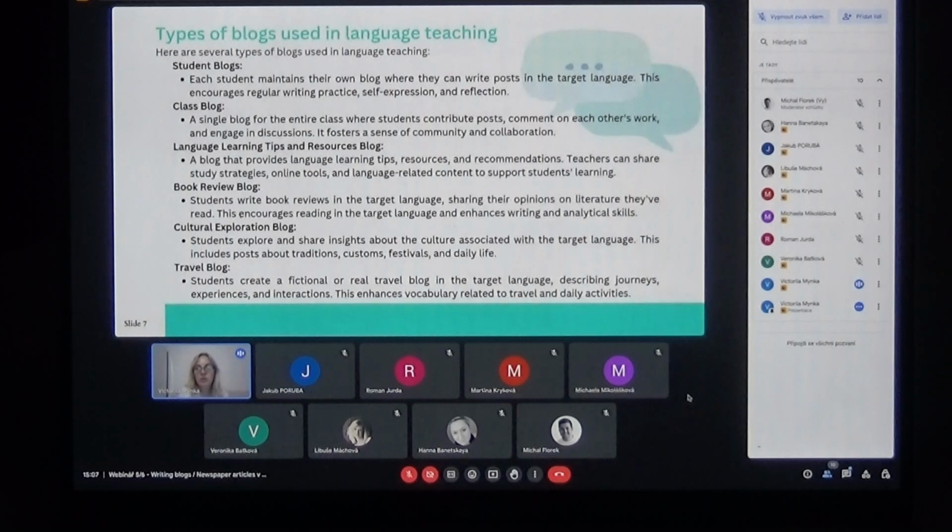Language learning tips and resources blog. A blog that provides language learning tips, resources, and recommendations. Teachers can share study strategies online to support students' learning. Book review blog. Students write book reviews in the target language, sharing their opinions on literature they read. Encourages reading in the target language and enhances writing and analytical skills.